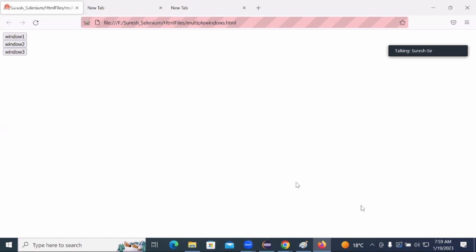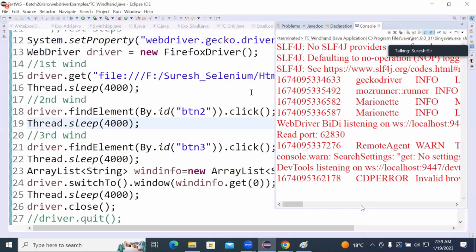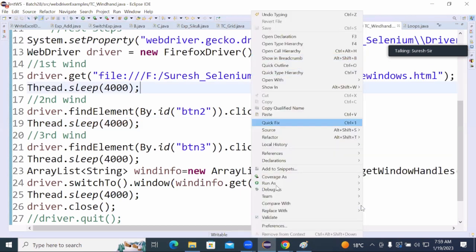Then close only the first window. Closing only the first window, the remaining two windows are still there. That is what the close method does. Now we can see here. Let me run it once again.